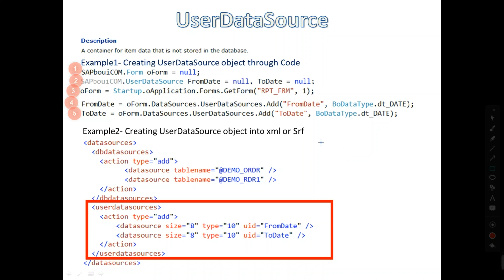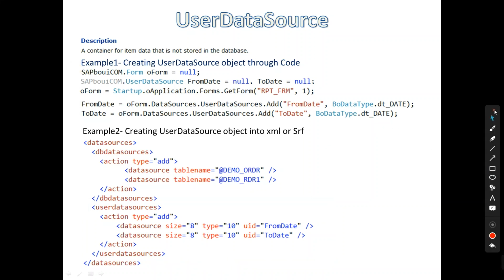So in this way you can create the user data source object inside your code or inside your SRF file or XML file. Further, we will use these objects for setting the value inside the form fields or getting the value from the form fields. Till now we have created the object. So let's move to the next slide.